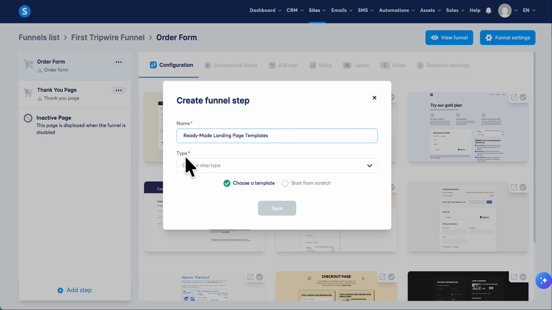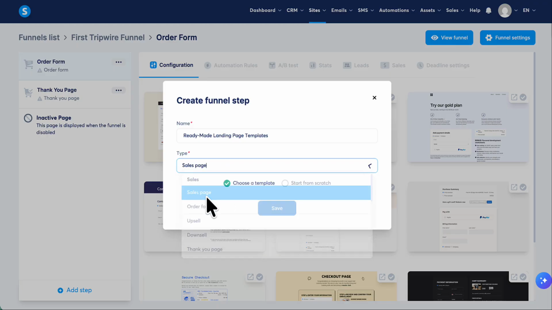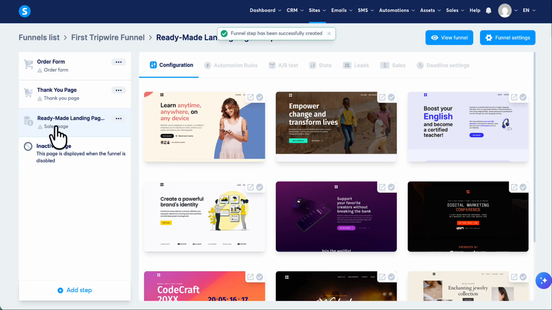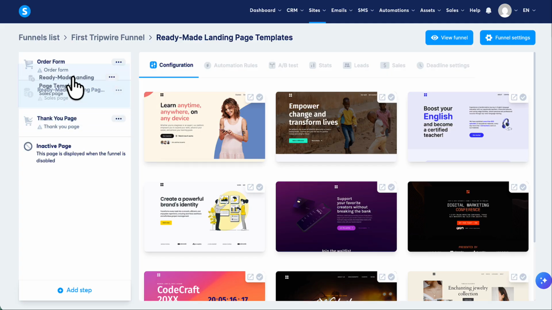For the step type, we need to select sales page. I'm just going to leave it as choose a template selected and click on the blue save option. Now you can see that our sales page has been created. Now click on this and drag it above the order form so it's at the top. Then they go to the sales page first, then the order form, and from the order form to the thank you page. Those are the steps it will follow, as you see there on the left.